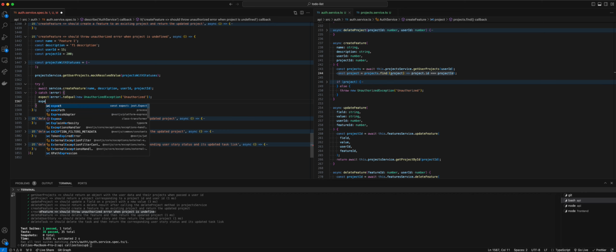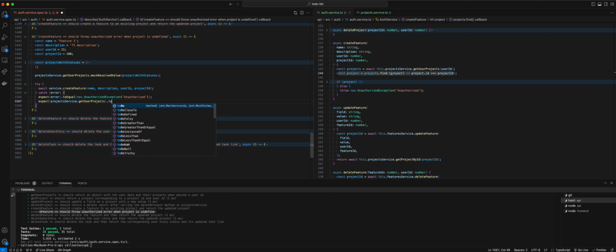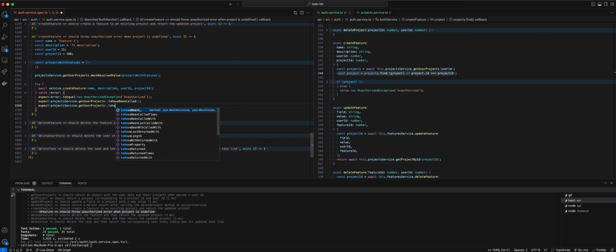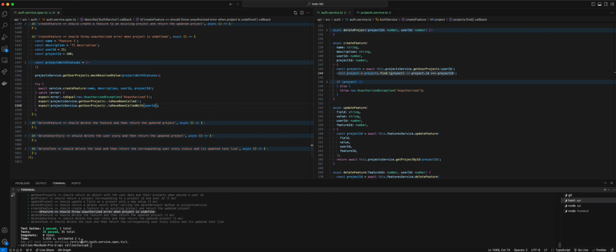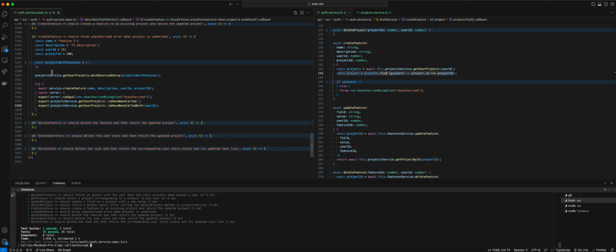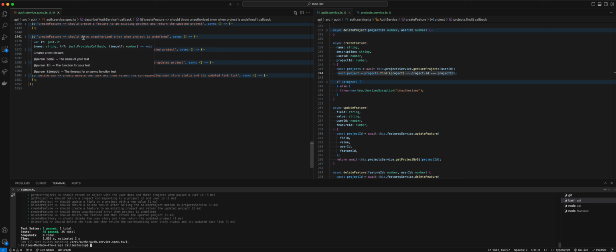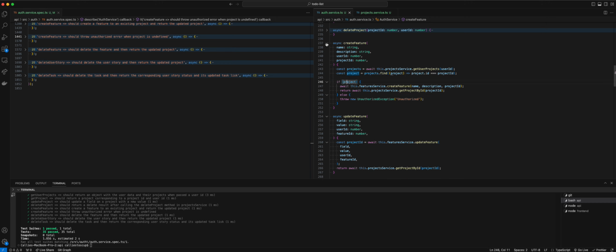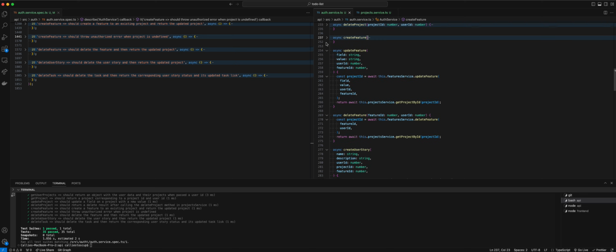All right, so we still do expect that projects service.get user projects to have been called, and we expect project service.get user projects to have been called with the user ID. All right, cool. So that is testing our create feature function here. So now we can go ahead and move on to our update feature.